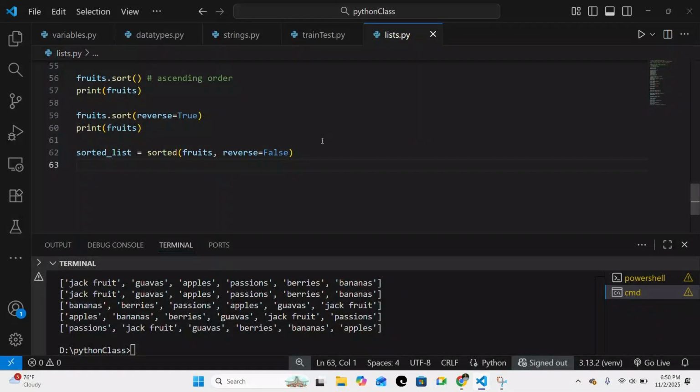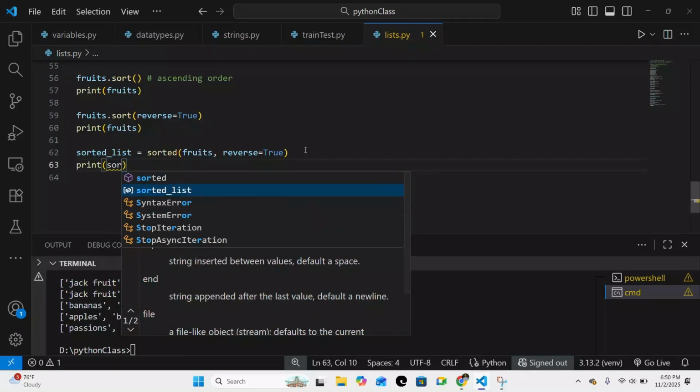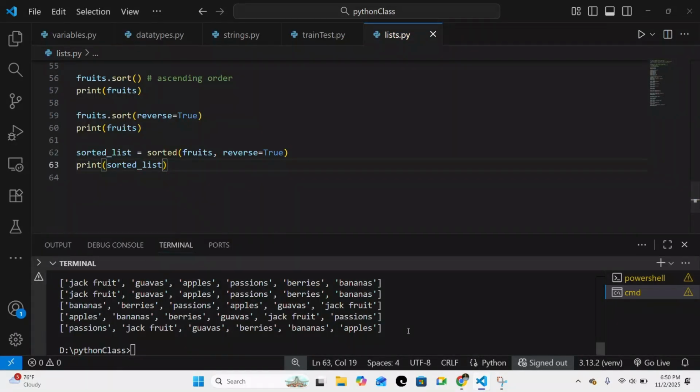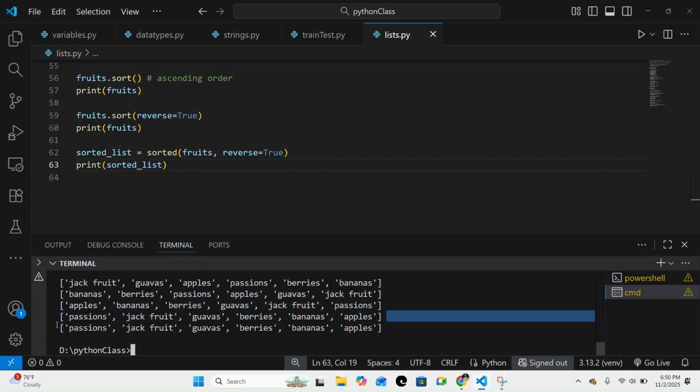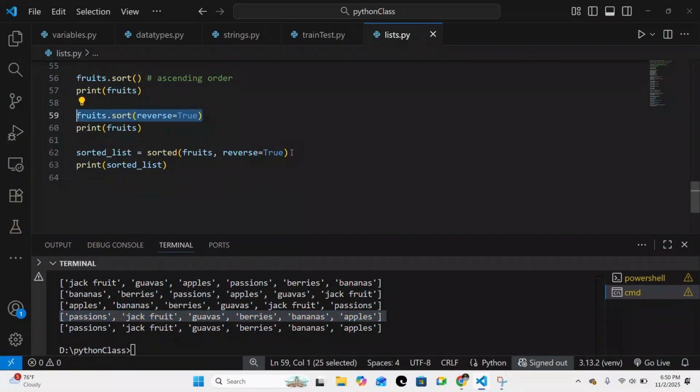Let me say reverse is true. So this will perform the same sorting like this. However, this doesn't modify the list that we have at hand, as opposed to the first one. So I could print out my sorted list, and they're going to be the exact same thing, just like the sort did with reverse true. The difference is that sort modifies the list, and this doesn't modify, it simply returns a new list for us.